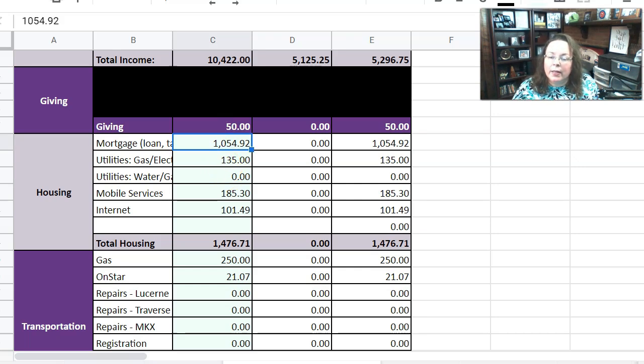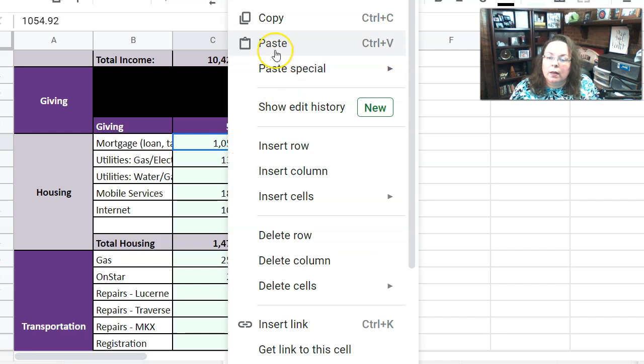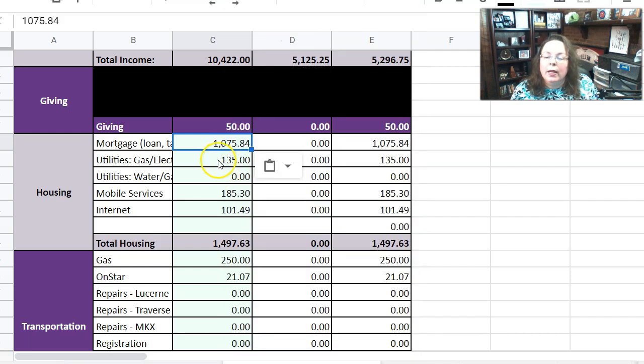All right, then in housing, I have one change that I have to make. Our mortgage went up just a little bit. It's going to start on October 1st. Our next mortgage payment will go up by, I think, $20 or $21, because our escrow changed, because we had to change homeowners insurance last year and it went up. So that's going up just a little bit, and then everything else will be the same.